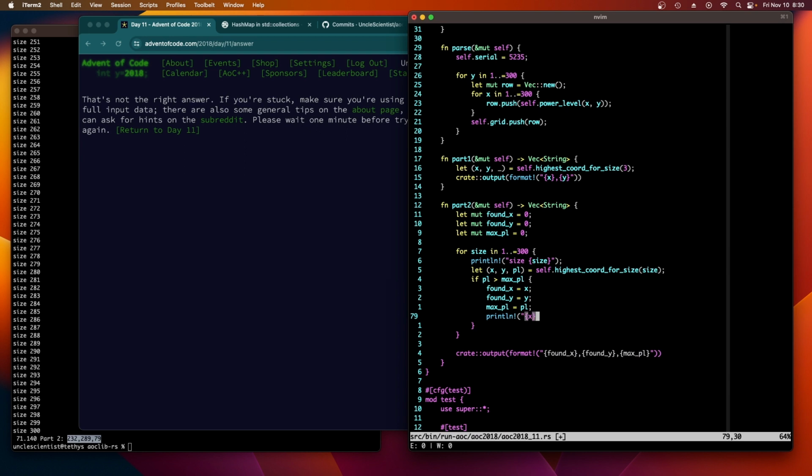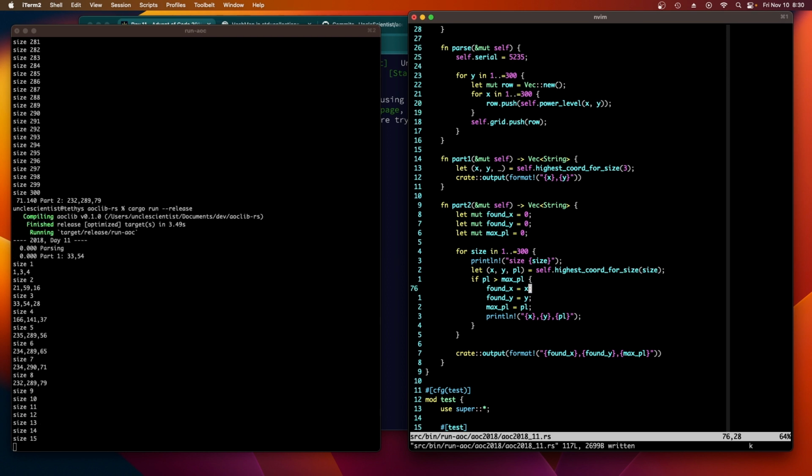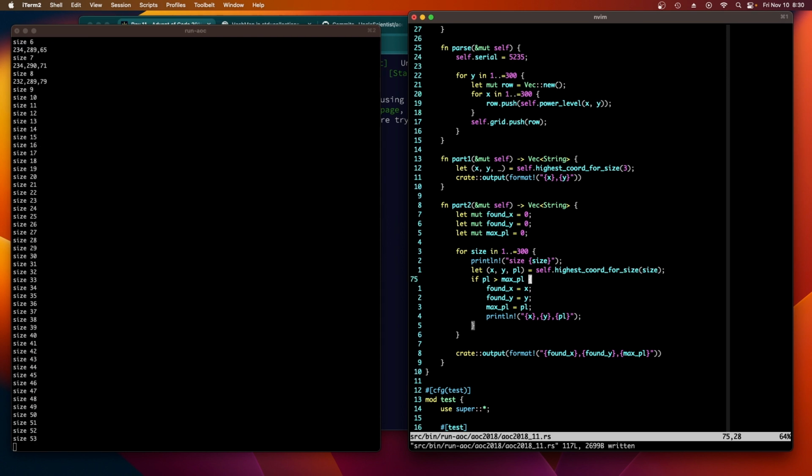X, Y, PL, and we can watch it. But that's not going to help us debug. That's just going to be a curiosity thing. Well, let's take a look. Let's keep looking at the code and seeing if there's anything. Oh yeah, on size 8. It came out on size 8, and that was the biggest one, of power level 79. And it never found another one that was bigger.